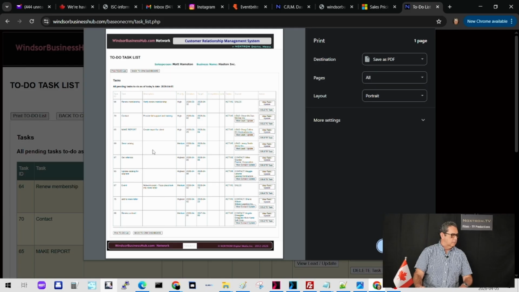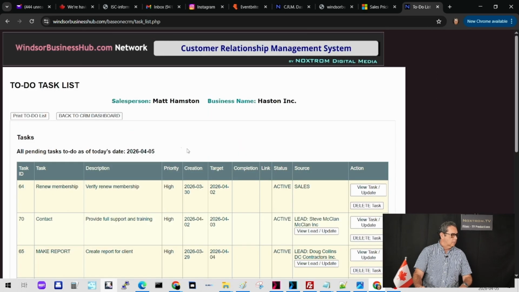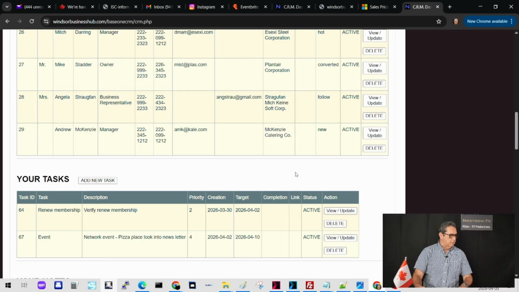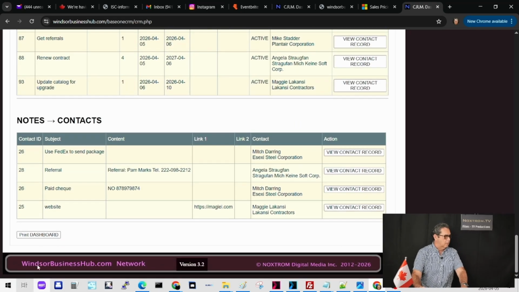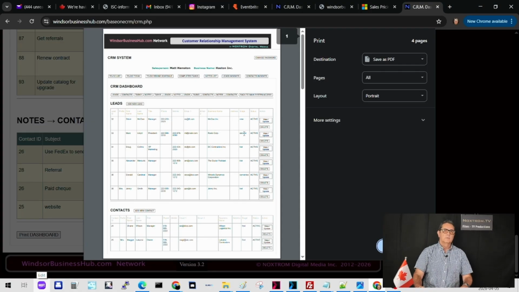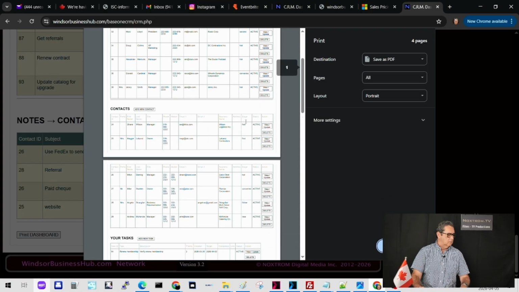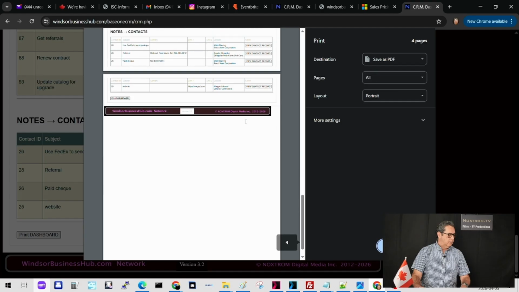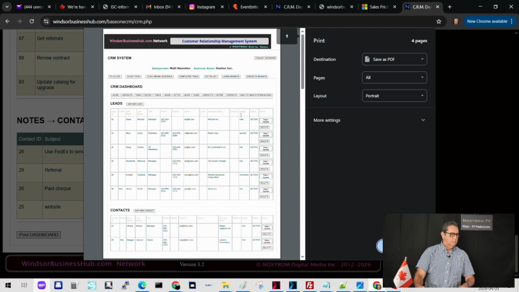Also, you can print the to-do list here. You can just print this out with all the information, or you can save it as a PDF. You can go to the dashboard, and at the very bottom, you go all the way to the bottom. You can print the dashboard with all the information you need for the salespersons. All this comes here, all the information, so you don't need to print this, only in case you want a hard copy. Everything is in the system. The tracking is in the system.